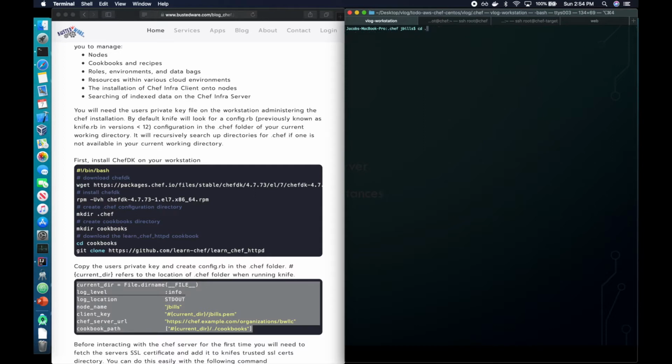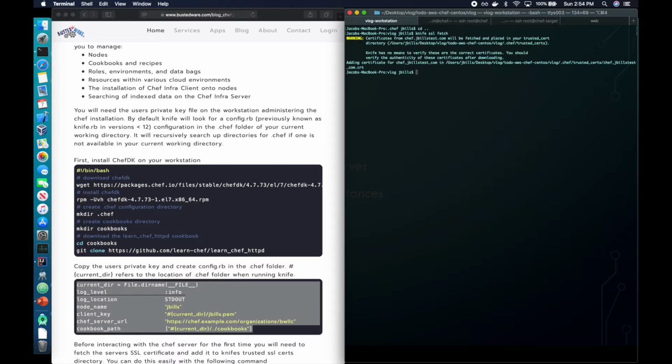All right. Now I need to do knife ssl fetch to add the certificate to the trusted certs folder for knife. You can also run knife ssl check to verify whether or not it's already been added to the trusted certificates. Looks like it has. Okay, now I'm going to go ahead and create a cookbooks folder.